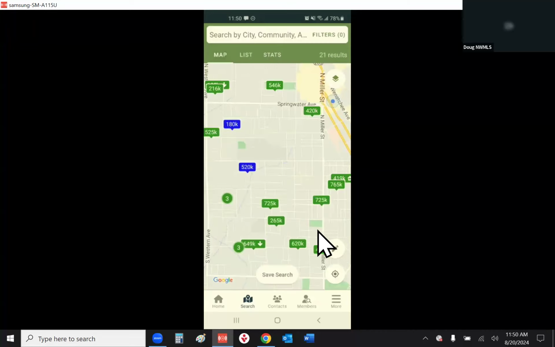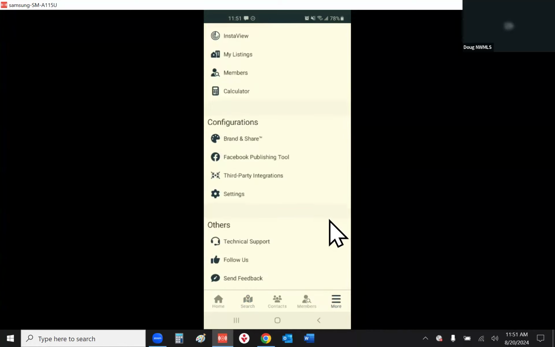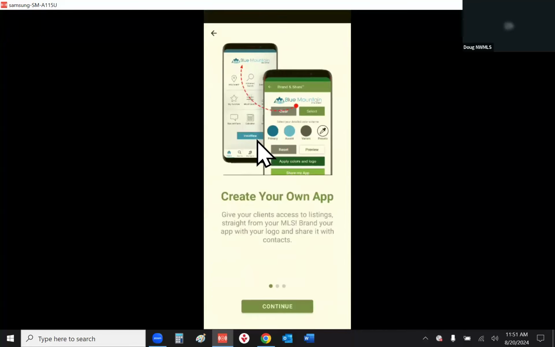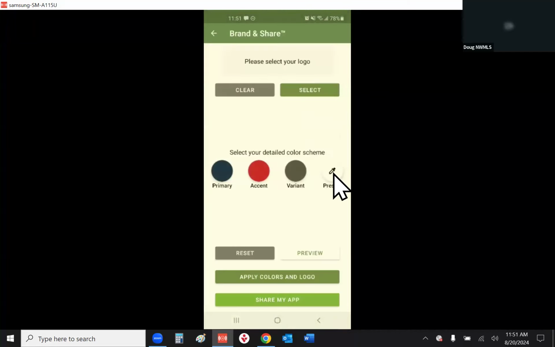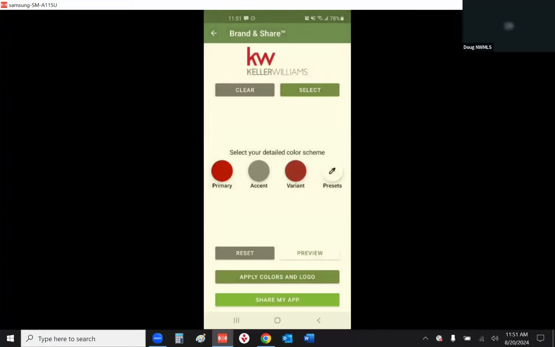Now, the other thing I'm going to show you real quick that is not a stats tool is way down here at the bottom right, this little pancake menu or hamburger menu, whatever you want to call it. Let me go down here to brand and share. Forgive me, because I think mine is going to say Sotheby's. Oh, no, it doesn't. Good. So look over here on the right in the presets, Keller Williams, apply. That gets branded and then you apply it down at the bottom.